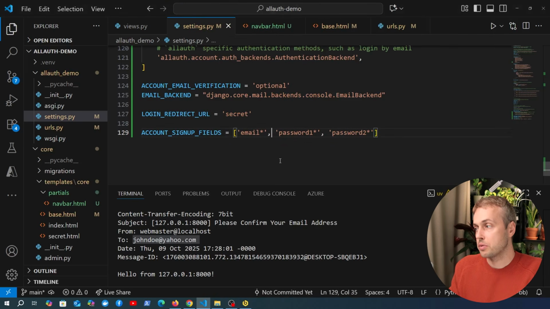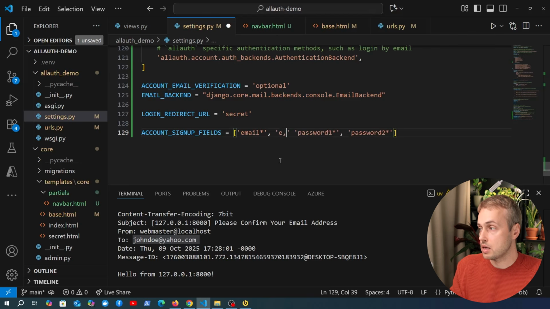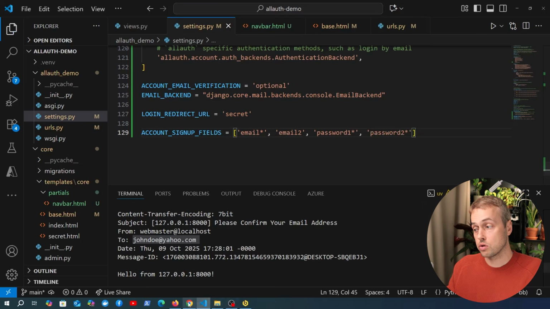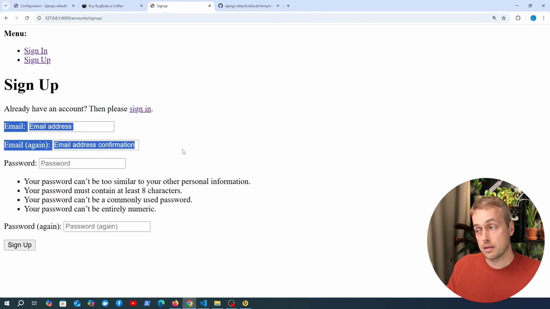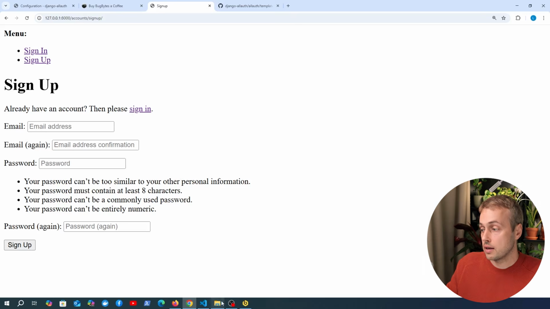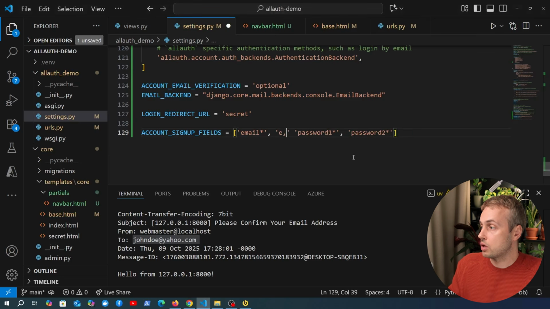And if you want to be the type of developer that makes users type in email twice, you can also put email 2 here. That's going to make the user type in that email address twice, as you can see here, and it's going to make sure that they are matching email addresses. So you can do that if you really want to. I'm going to remove it and let's move on with the tutorial.